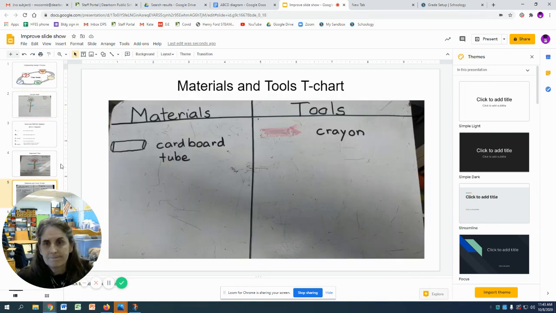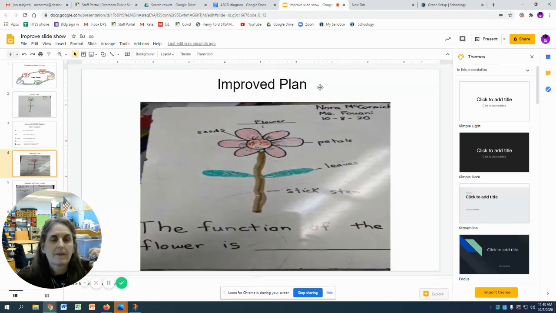So here is an improved plan. You can see that now the student put their name, first and last name, their teacher's name, and the date they created it. It also shows some of the mistakes that were in the last one. In the last one, there wasn't any color on many portions of the diagram, and there were not any labels. So this one has a title for the flower.